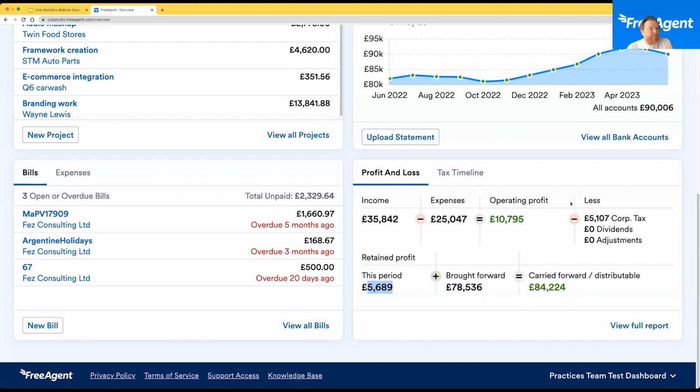So what does that mean, carried forward and distributable? Well, in essence, for sole traders, this is the amount of money that you can take out of your business today. And for a limited company, this is the current balance of profit that you can pay out in dividends. So we would always say, speak to your accountant for any final guidance on this kind of thing. But this is the amount you can take out of your business.